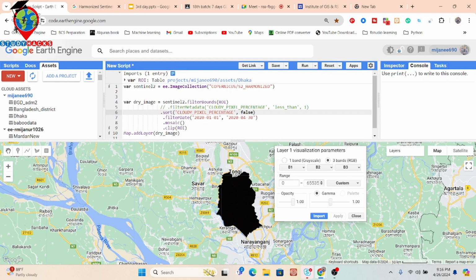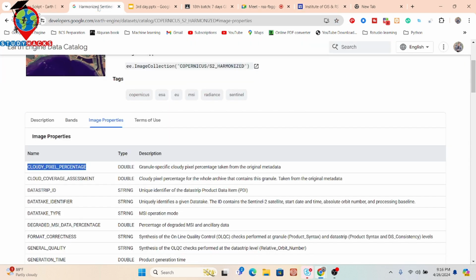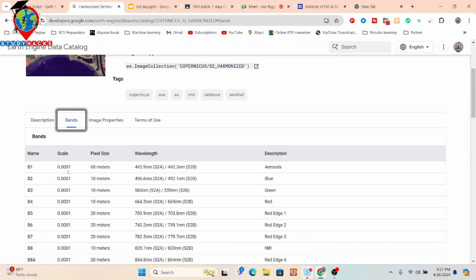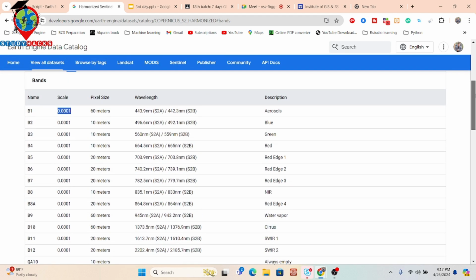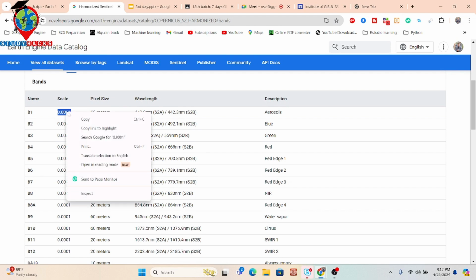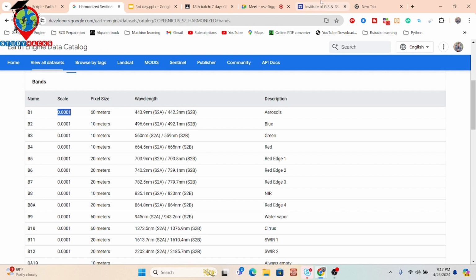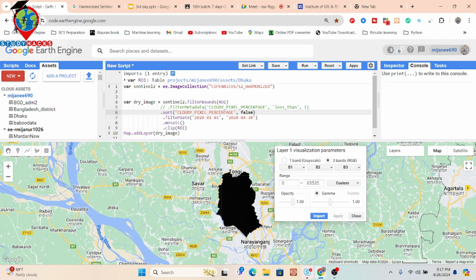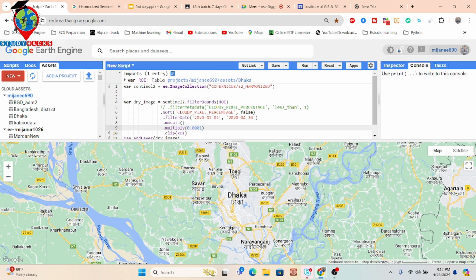Okay, it shows the high value because here you can see this image already has some scale. You can see all of the bands have the same scale. Okay, you can see b1, b2, b3 have the same scale. So this time I simply copy the scale value and multiply with that, then we can get the proper range for the wavelength. After mosaicing, just multiply with this value. So now click the run. This time we also get the proper range.